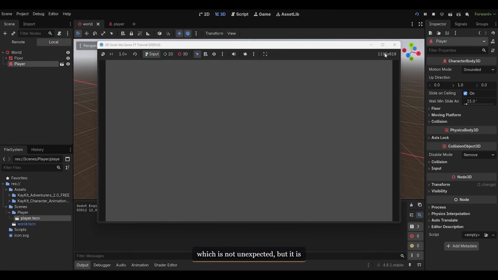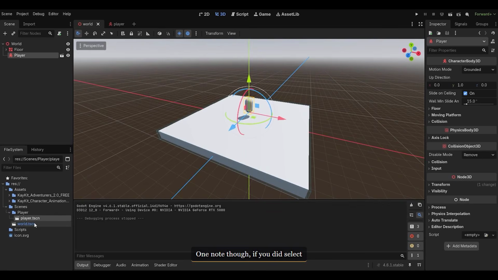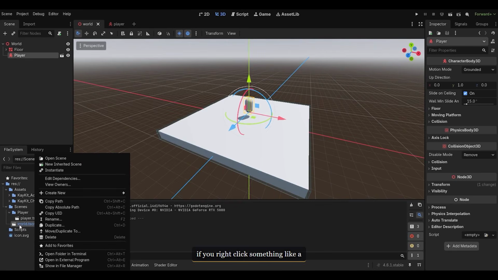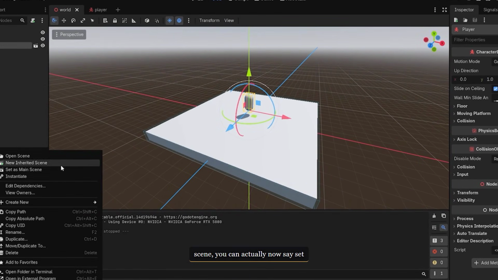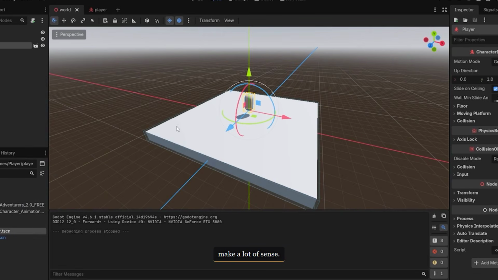Now, a quick note. Well, first of all, we see nothing, which is not unexpected, but it is a problem. One note though, if you did select the wrong scene when you hit play, if you right click something like a scene, you can actually say set as main scene. Now, we're not going to do that for the player because that wouldn't really make a lot of sense.